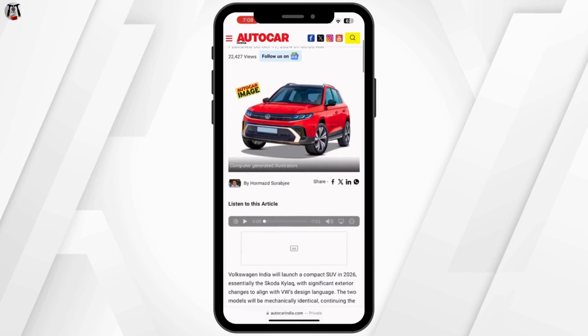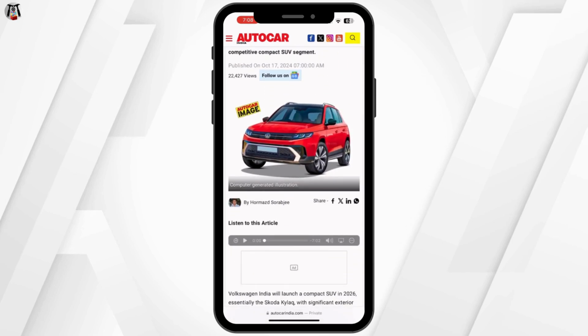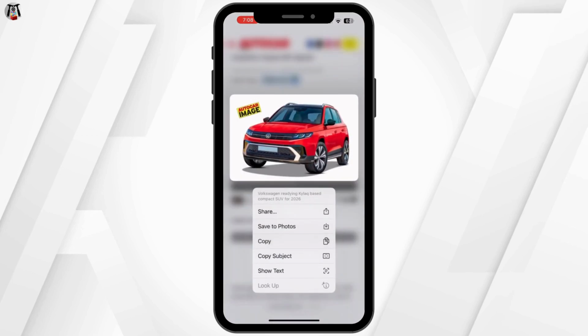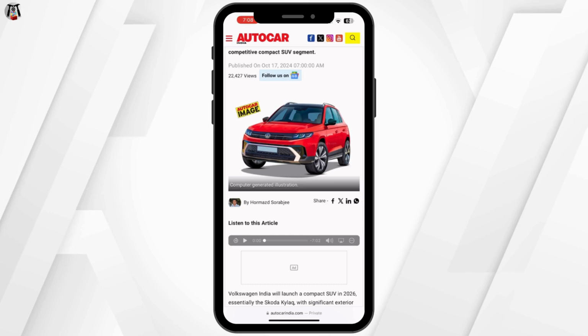It could be a PDF, an image or any type of document. When you find the file, tap the download link. For images, long press on them and select Add to Photos or Download Linked File if it's a direct link.